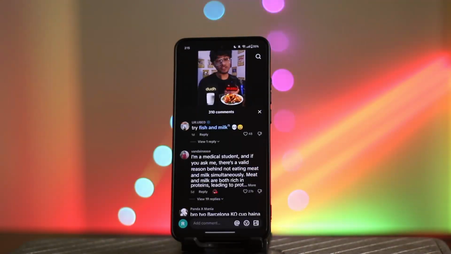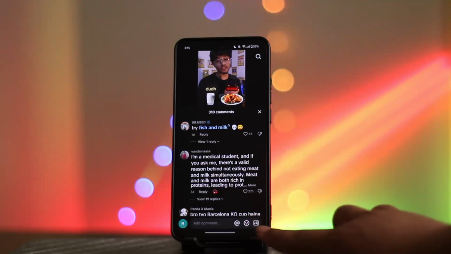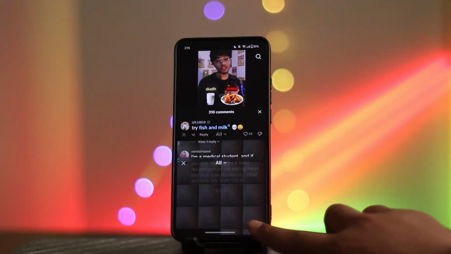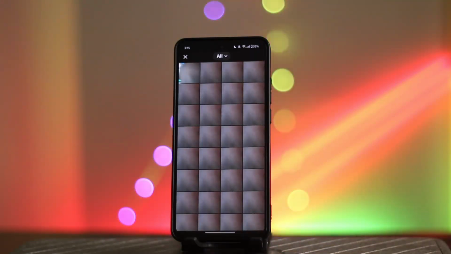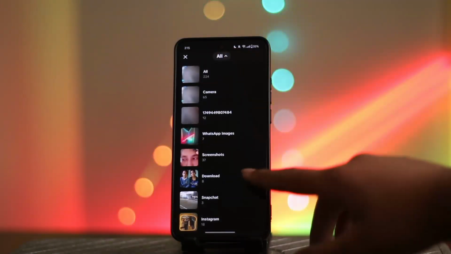Now over here you'll see all the comments of the video. Now in order to send a picture, what you're gonna do is in the bottom right corner of your screen you can see a photos icon over here. Just click on it. Then it will take you to your camera roll. Over here you'll see all the photos present on your device. You can either select a photo and send it from over here or just select it from a specific album by clicking on the option all which is on the top of the page.